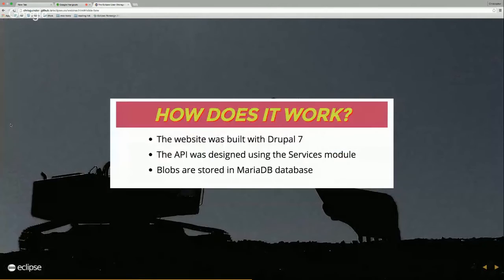So how does this work? As I mentioned earlier, we've built a RESTful web service on api.eclipse.org, and this RESTful web service is built on top of Drupal and the services module. The services module is a standardized solution for building APIs, so that external clients can communicate with Drupal. And for this example, that is api.eclipse.org.